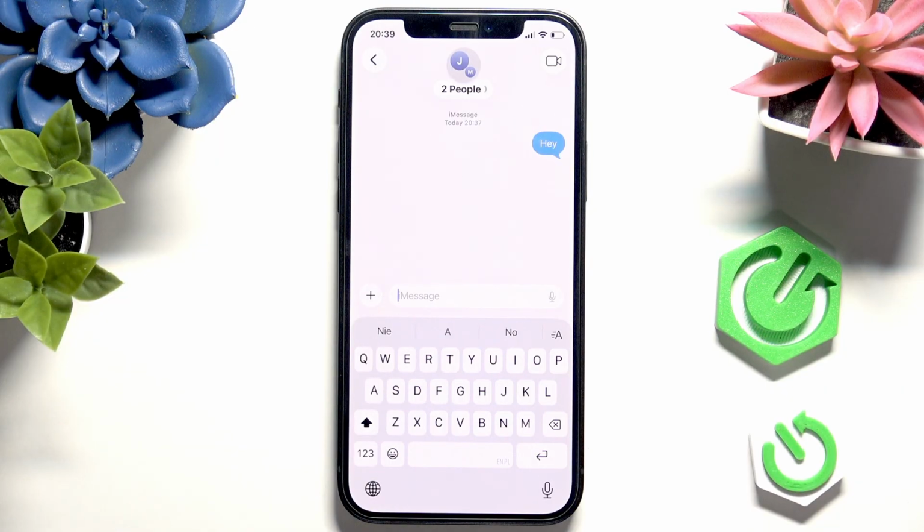And I hope I could help you with it. Just text your friends or family members to enable RCS, and that should help.